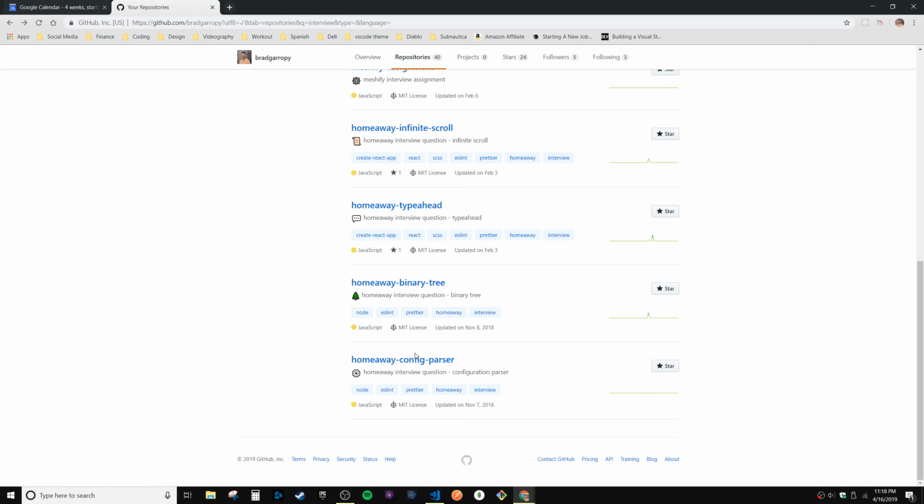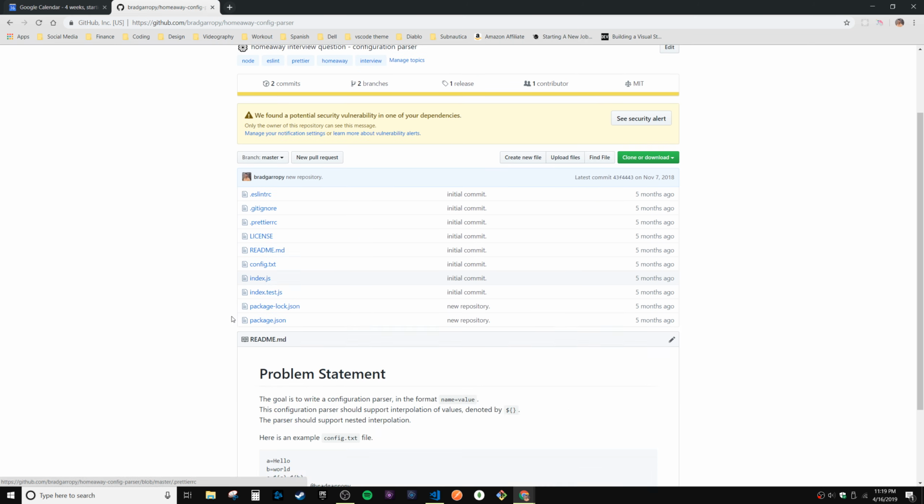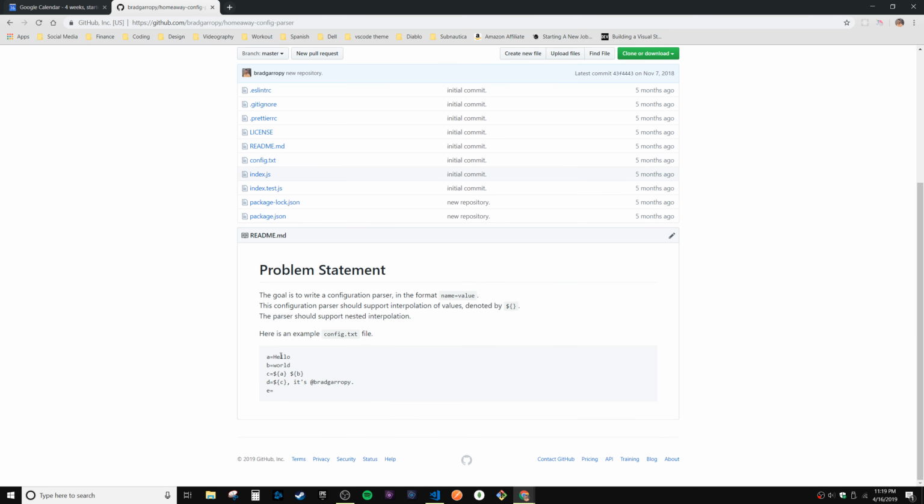So the second one they asked me, that was like a pure JavaScript question, is write a config parser. Like essentially an ini parser, very similar to Python, that supports substitution. So if you had A set as hello, B set as world, and you had C defined as A and B here, you should see hello world.